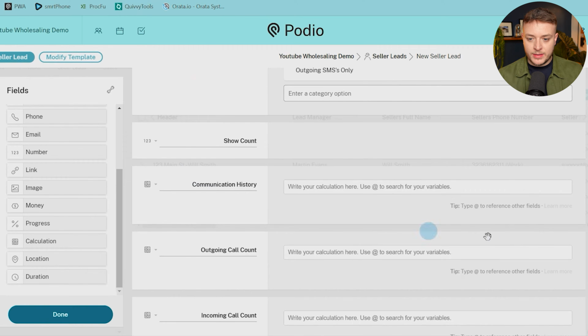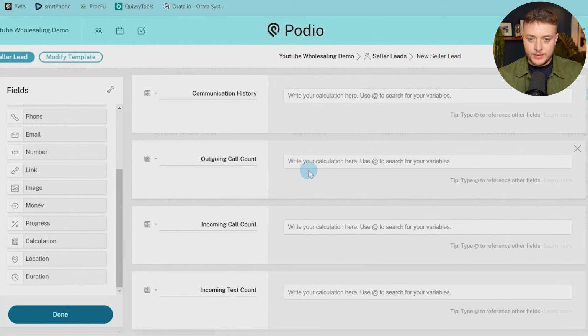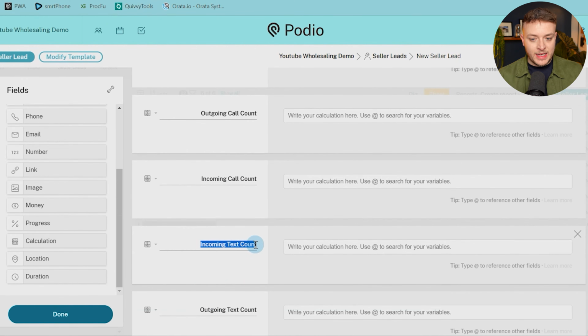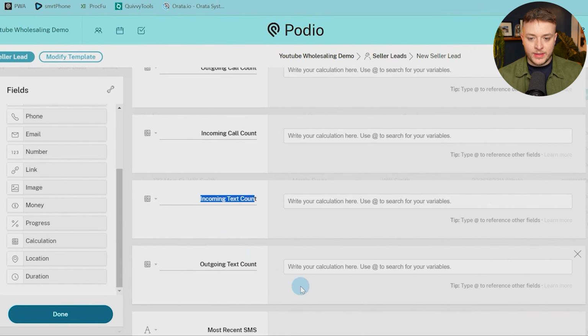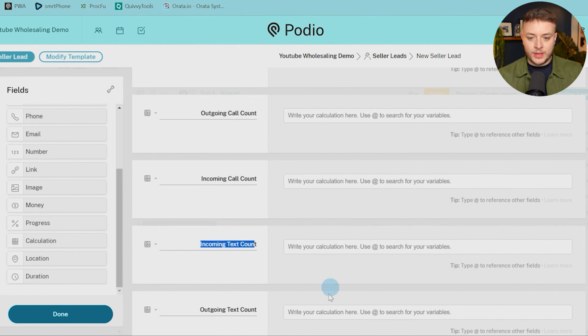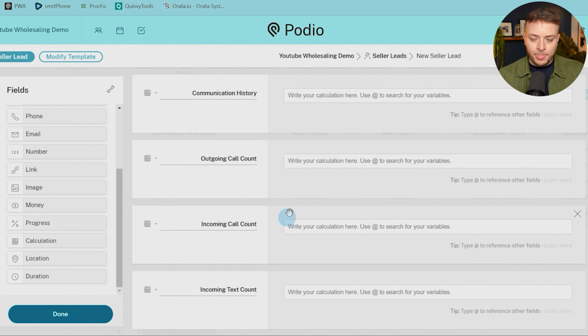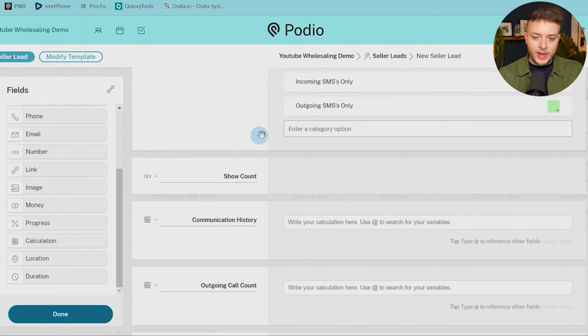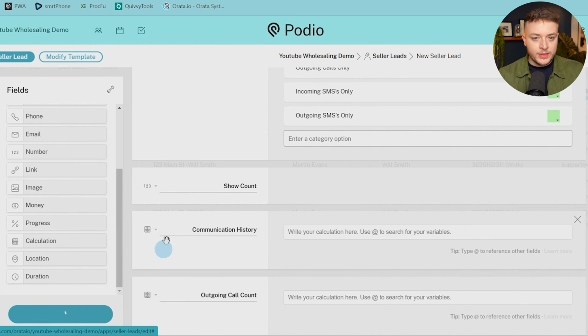So calculation field, call it communication history. And then we're going to do outgoing call count, incoming call count, incoming text count, and outgoing text count. Again, these are all going to be calculation fields. So in total, you should be adding 5 calculation fields. Once you've added them, don't put any code in there right now. Just hit done.